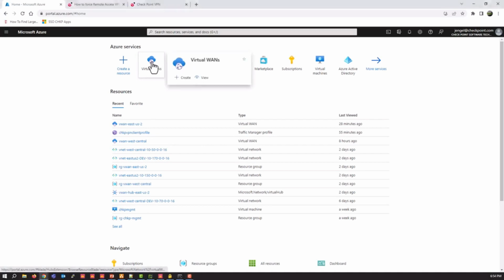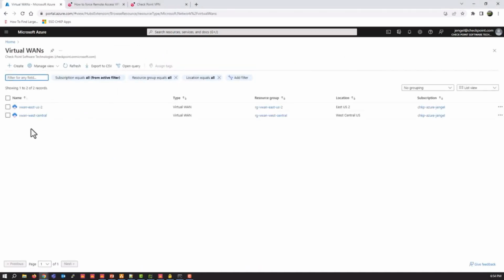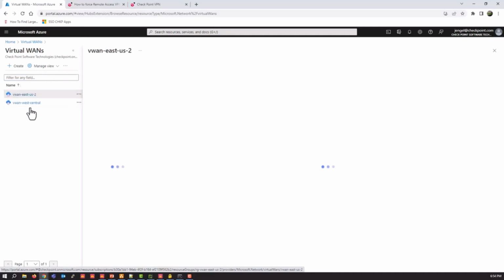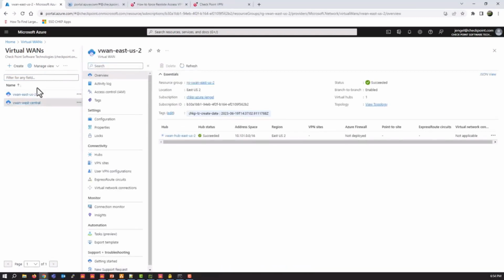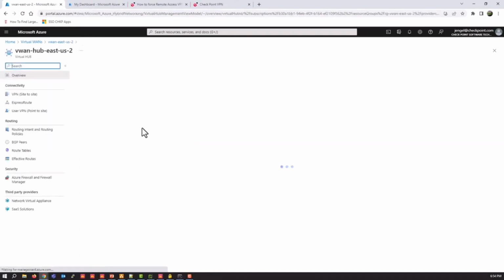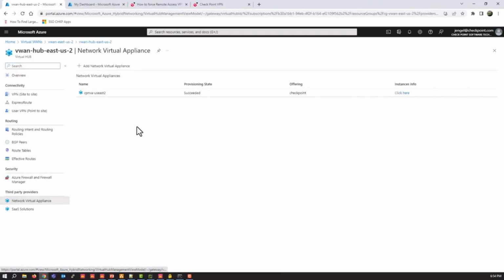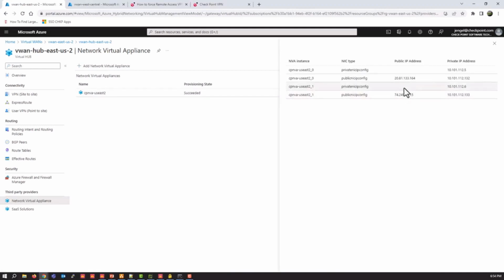So in my environment, I have 2 virtual WANs set up, one in East US 2 and one in West Central. If I dive into each individually, you will see I already have my NVAs configured. So I'll jump into my East US 2 hub, take a look at my NVA configuration. Here they are. Same for West Central.